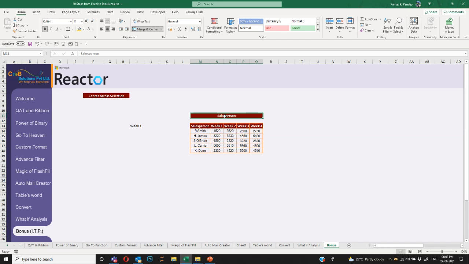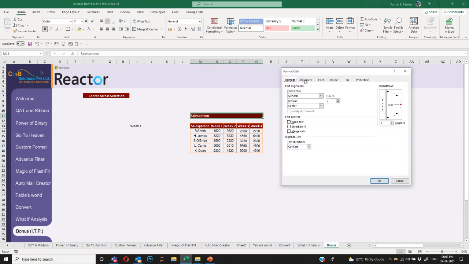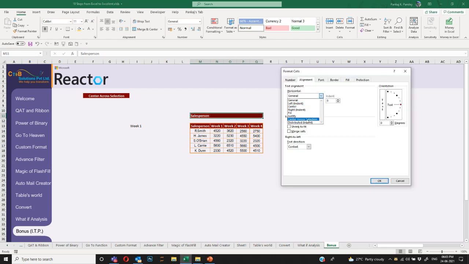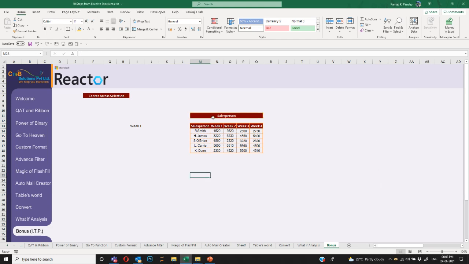Whenever you feel like you need to show a header in the center, rather than merging, just keep your cells like this, where these are the cells and I have to show it in the center, and then go to Format Cells, Alignment, and select Center Across Selection. So I will select this range, go to Format Cells, choose Center Across Selection, and click OK. And then it will look like it is in the center, but it is not merged.